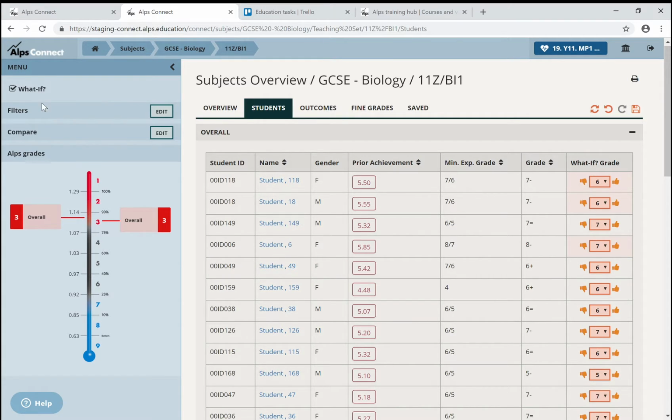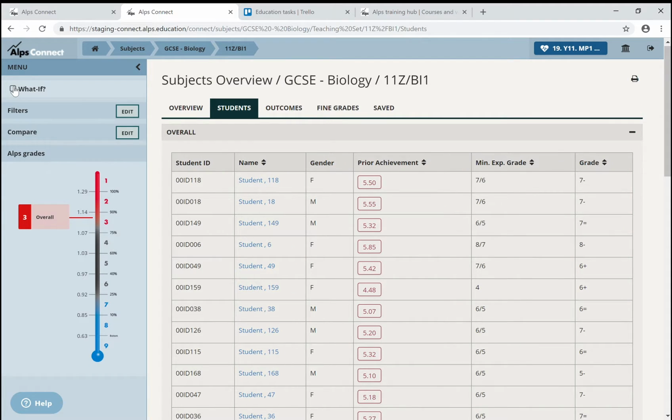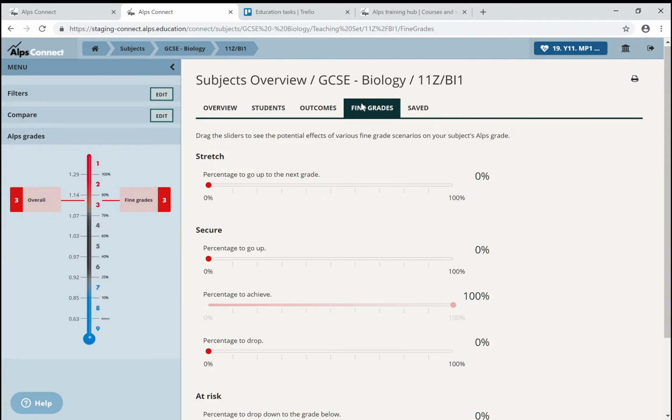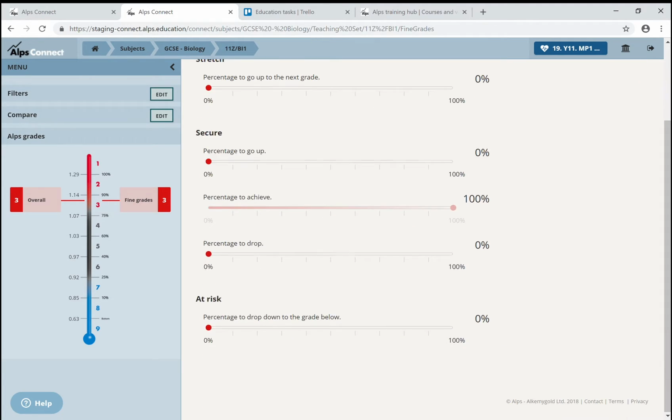Okay, so the really new feature is, let's pop that what if off, is in the fine grades tab. So what I have got here is some sliders. So stretch is deemed to be those students that are on a plus or a 1 or an A, and you might actually have a chance of moving those up to the next grade given the right intervention. And then at the bottom you've got at-risk students, which are the ones on the minus or the 3 or the C or whatever you're using, and they are at risk of falling to the grade below if you don't intervene and keep them there.